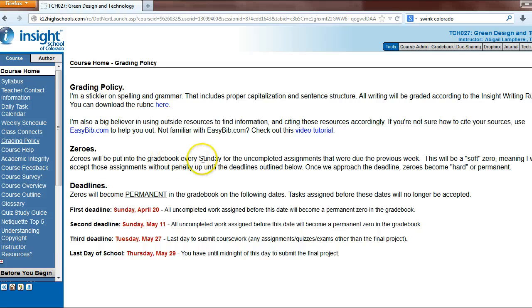Zeros will be put in the gradebook every Sunday for uncompleted assignments from the previous week. These will be what are called soft zeros, meaning I will still accept those assignments until the hard deadline when those zeros become permanent. Most of you should be familiar with this by now. We've been doing it the last couple blocks. But these are the dates where those zeros become permanent.